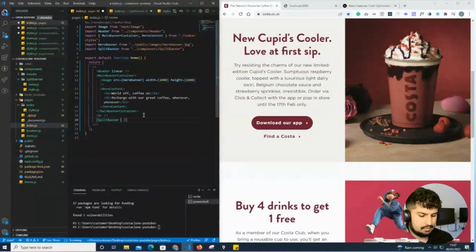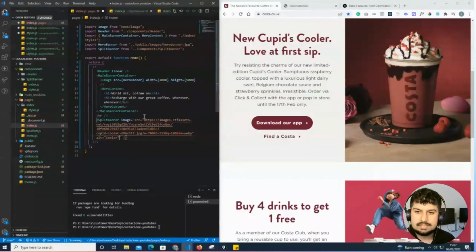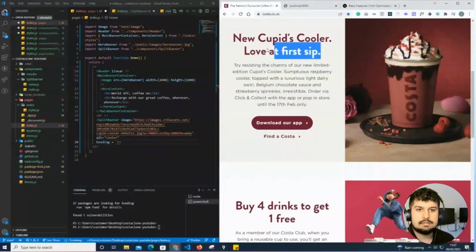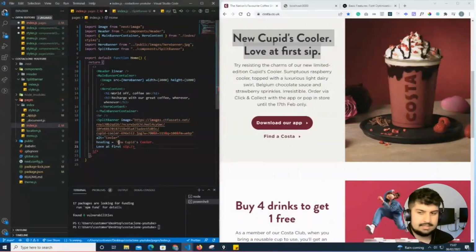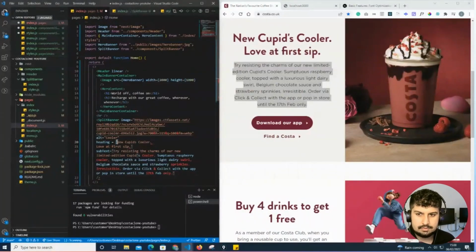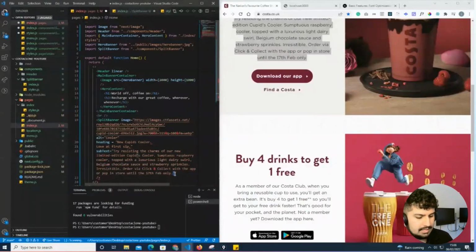So the split banner would have the prop of image equal to a string, which I got from this URL. Delete this. It will also have a heading, so heading equal to a string again. So Cupid's cooler, copy that, paste it in and close. And then the subtext, which will also be a string, which is this, copy and paste like so. And I'm going to add these double quotes like so, and then the same here, and close off the subheading.